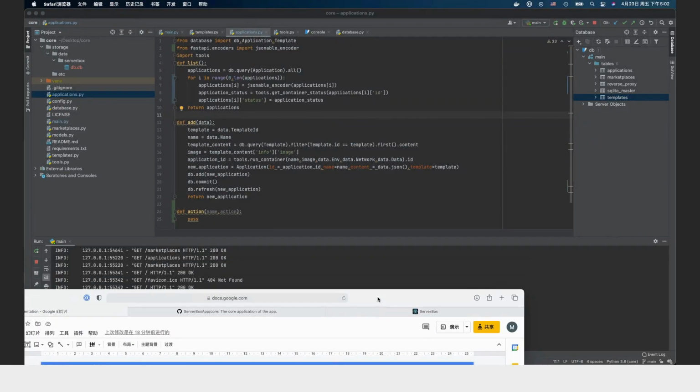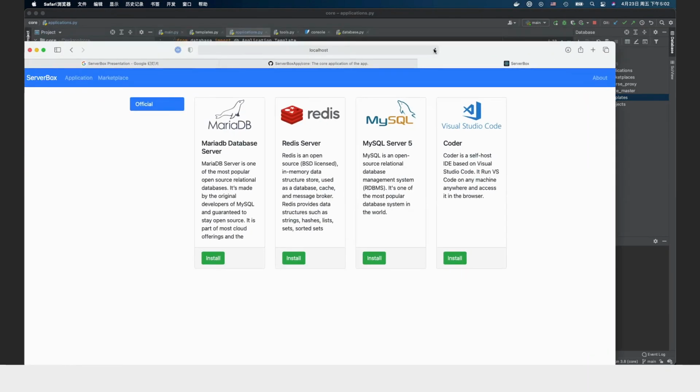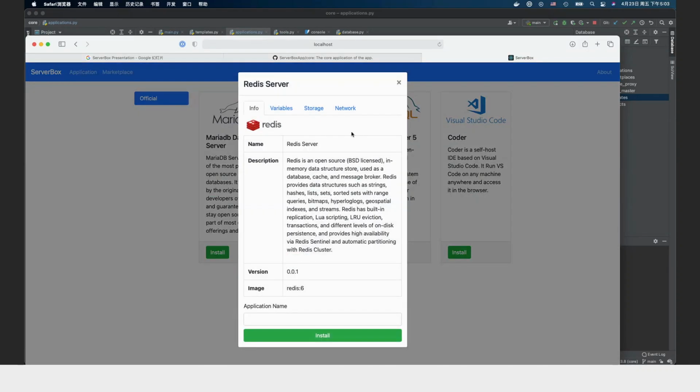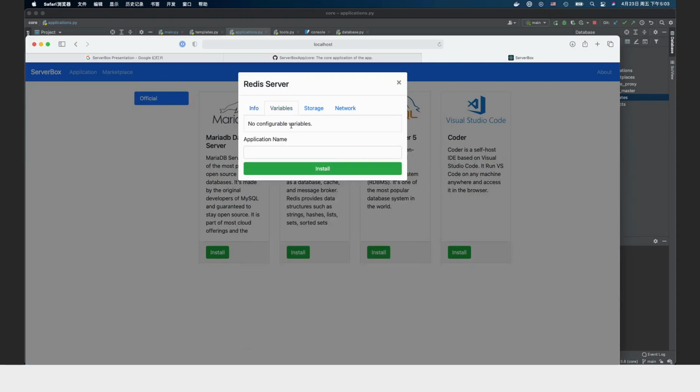Okay, the server is running. Let's go. So here is the application. As you can see, here is the marketplace, which contains a lot of templates, not much, just 4, because I forgot to add more templates here, but that's enough for the demo. If you want to install the database in your server, you can just click install here. Or if you want to run the Visual Studio Code server version on your own host, it's also easy to do this. For example, if I click the Redis server, you can see some basic information and you can configure something, but there is nothing configurable for the Redis server itself.